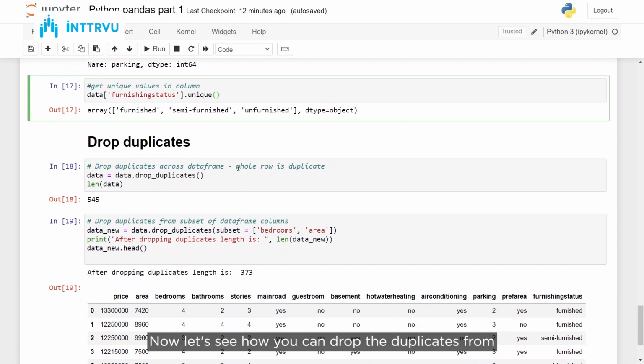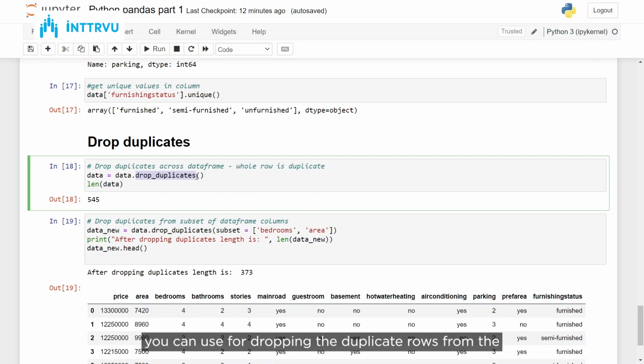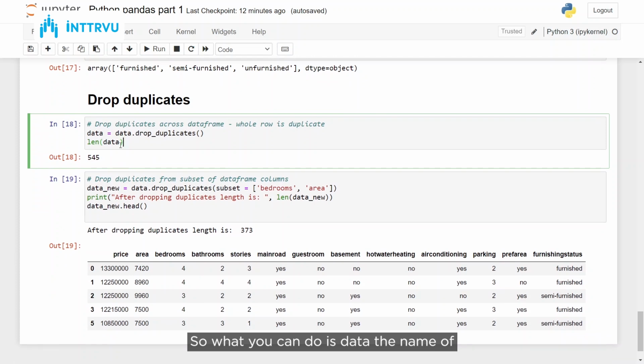Now let's see how you can drop the duplicates from the data, because when you are analyzing any data, it might happen that you have duplicate values or duplicate rows in the data. So you might have to drop those duplicate rows first before you proceed with your further analysis. So let's understand how you can do that operation. In Pandas, you have a drop duplicates function which you can use for dropping the duplicate rows from the data. So what you can do is data, the name of the data frame basically, dot drop duplicates, and this would then drop all the duplicate rows from the data.